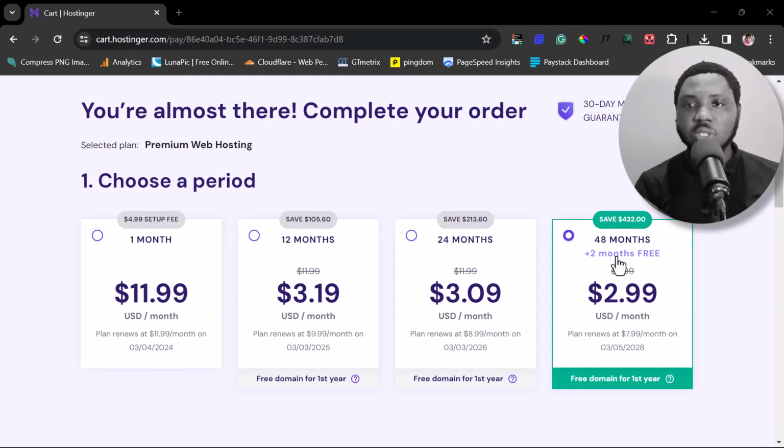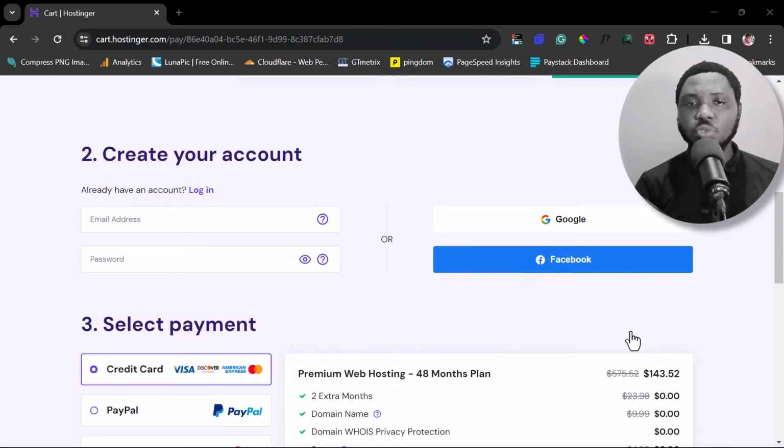So you would always notice that your renewal price on the 48 months plan here, as you can see, 7.99, is different from 24 months, which is 8.99, and also from 12 months, which is 9.99. So your best deal most times is to invest as long as you can, and then you would enjoy the least amount here. As you can see, this is 2.99, 3.09 here for 24 months and 3.19 here for 12 months. And also you get the 2 months free, and also you renew at 7.99. So this is the best deal. If you can afford this, I always do recommend this. So once you choose a duration, you can come down here.